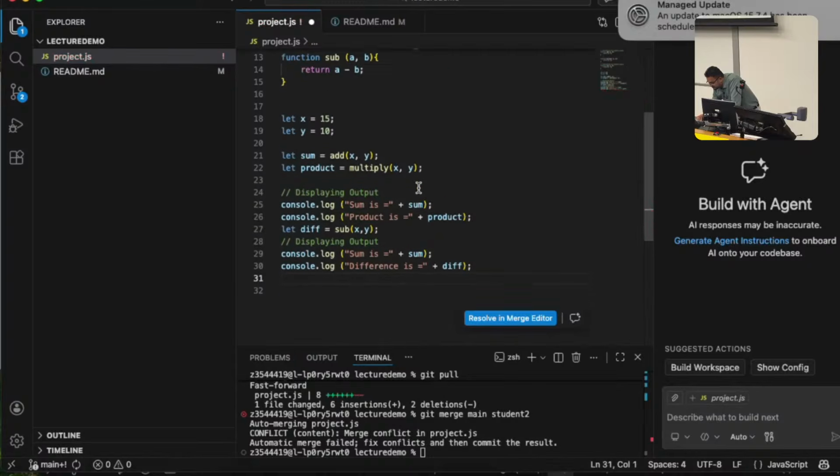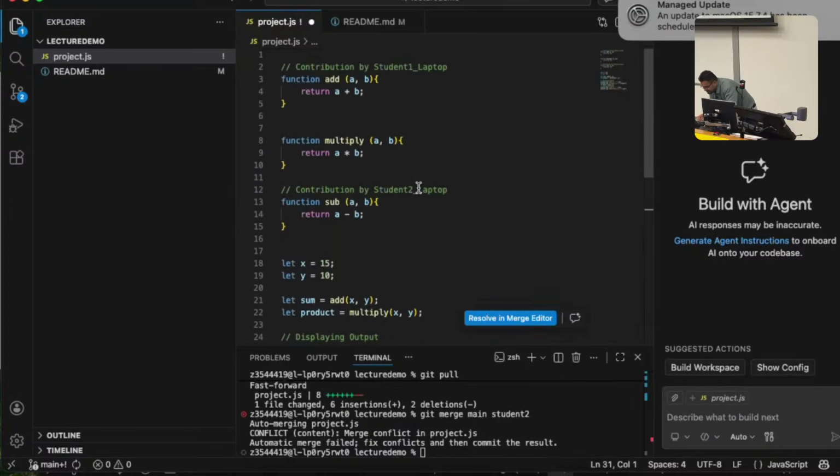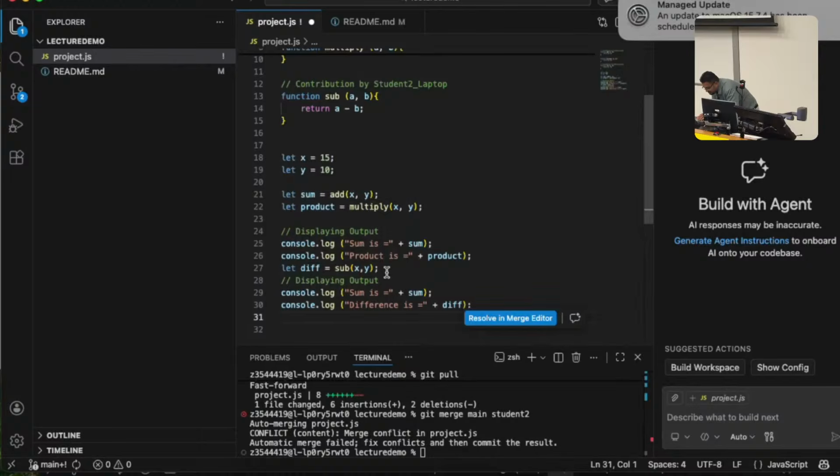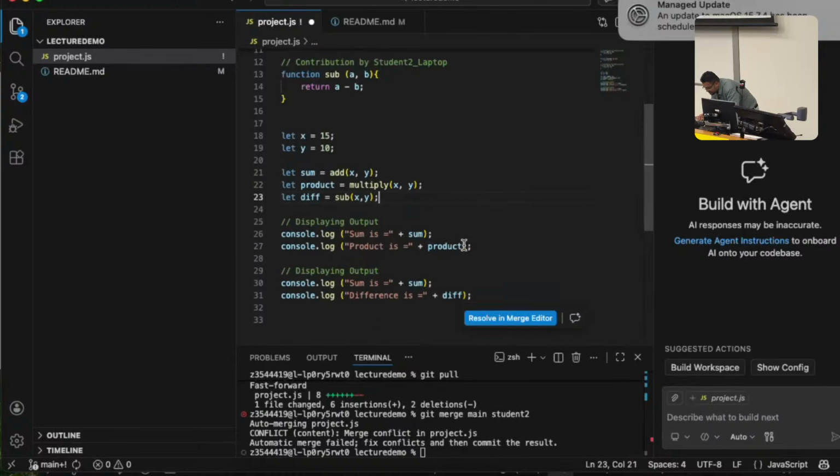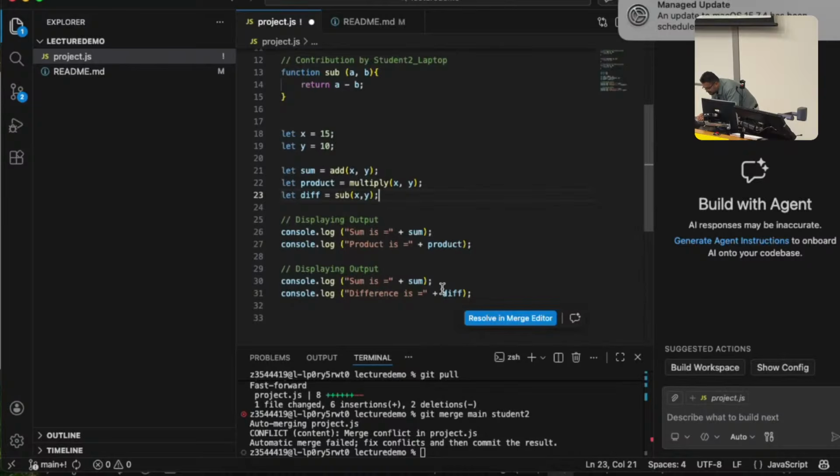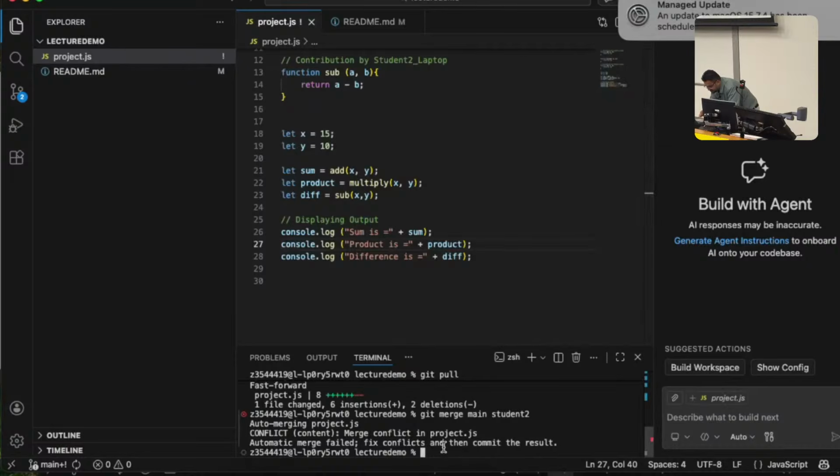So now I've accepted all the changes. Let me just tidy things up. Add, multiply, subtraction, add, multiply, and then just move it up here. And then sum, product, we don't need the difference, and it just looks much neater, right? Now I go to git checkout student 2 branch.